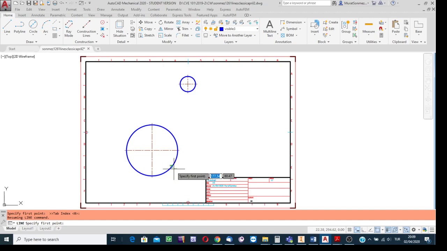Move the cursor to the vicinity of the circle. The line which is required is to be tangent to the circle. Where? At this side? Yes. Then move the cursor to the vicinity of the circle at the correct quadrant. The line is to be tangent at the fourth quadrant of the circle.